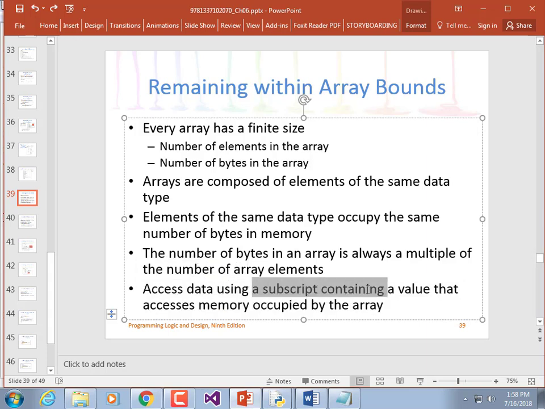And then access data using a subscript containing a good value, a value that accesses memory occupied by that array, which is 0 all the way to n-1, where n is equal to length. Otherwise, you're reading past the end of the array. That could be completely invalid data. When I say it could be, it is. In most languages it will cause a crash. And in those languages that won't cause a crash, if you read past the end of the array, you'll still get invalid results because it doesn't contain anything that's in the list.